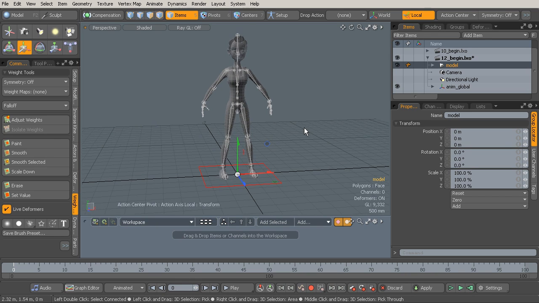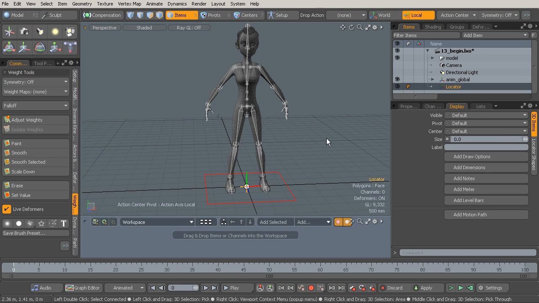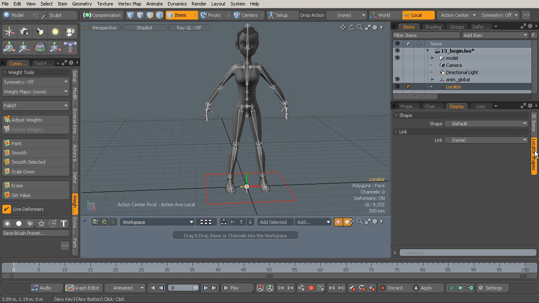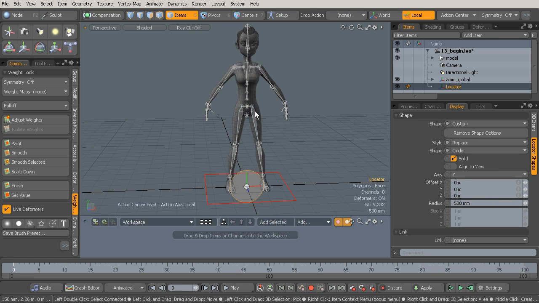So that's it for this lesson. That way we can move the entire upper body. Let's go ahead and press the L key to create a locator. From there, underneath our display viewport, we'll go to Locator Shapes. We'll switch the shape to Custom. Let's switch Style to Replace to hide the locator's shape. And then for this custom shape, we can work with Circle. That way it wraps around the pelvis nicely.